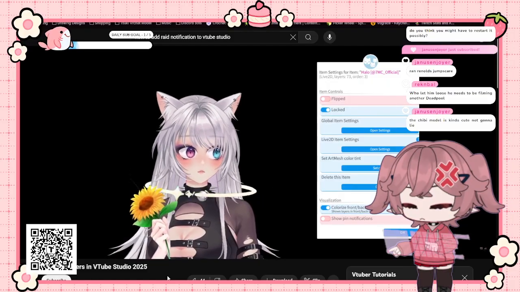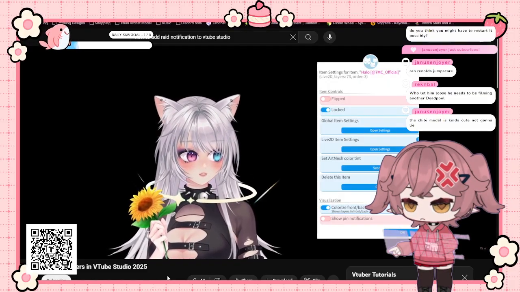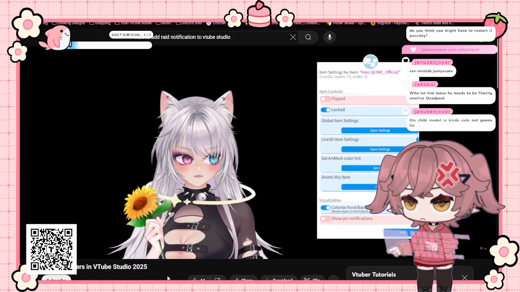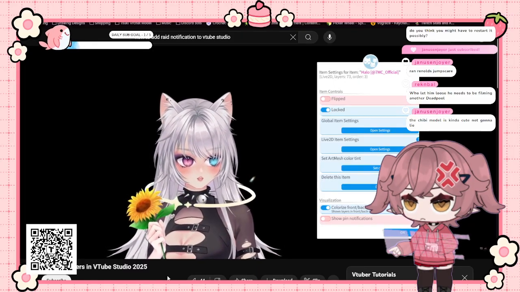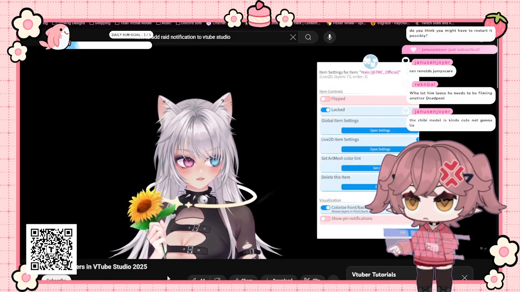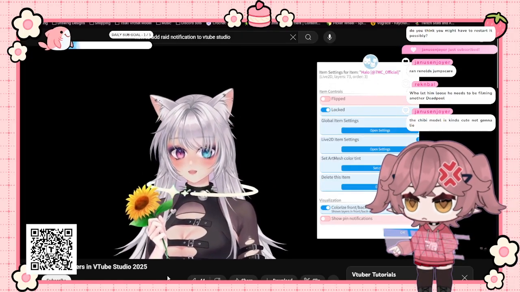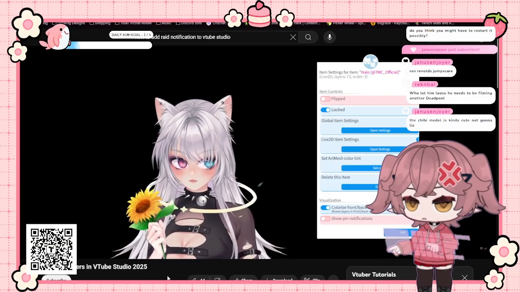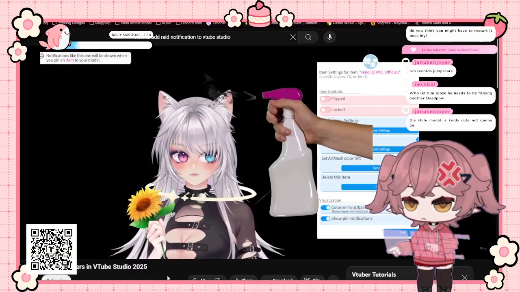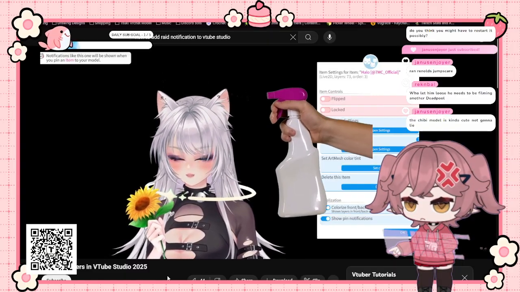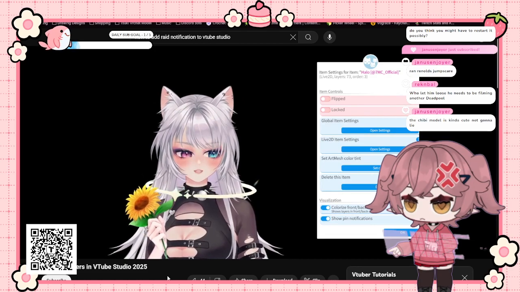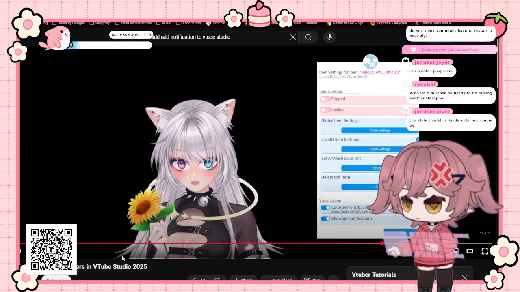You have global item settings. You have live 2D item settings. If it has any animations, set art mesh color. You can basically change the item color from here. And you can also delete this item if you don't want to edit it anymore. There's also this new button called show pin notifications. So every time you do something, you get notified over here, so you don't have to wonder if the item is stuck to one place or not.